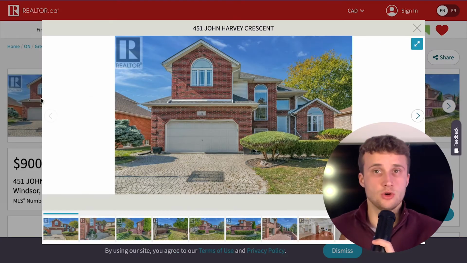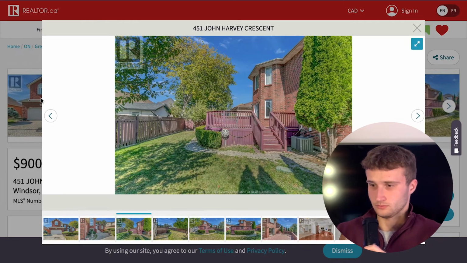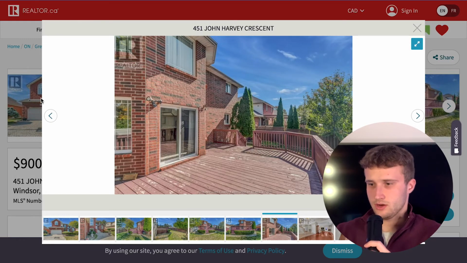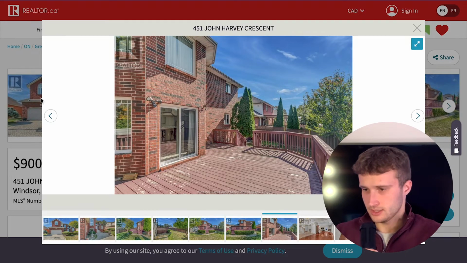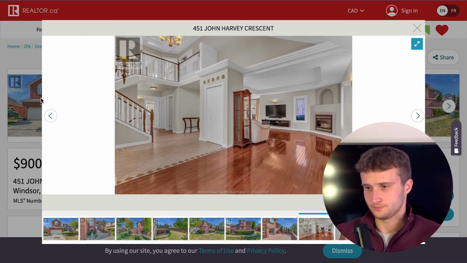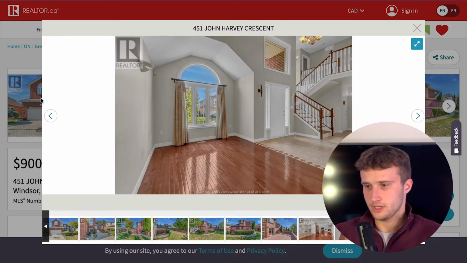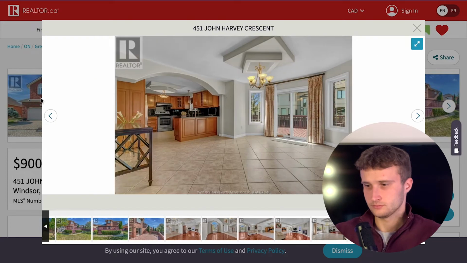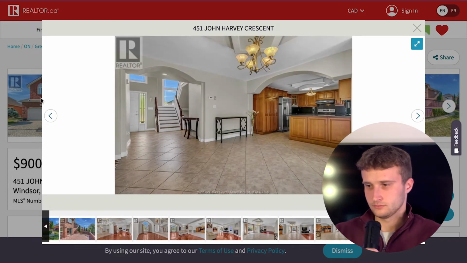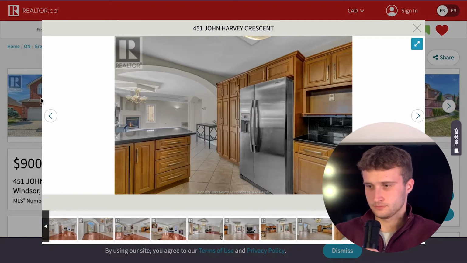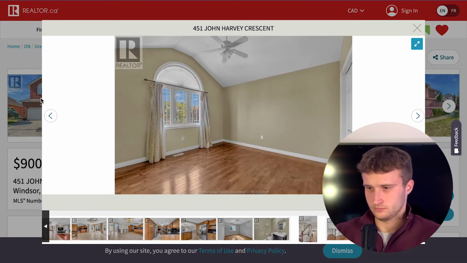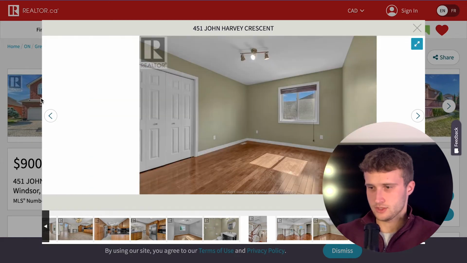Here's a quick tour of the home. So a decent sized backyard, a big deck. Looks like the deck could use some repainting. Pretty nice interior. There's the kitchen. They're in the upstairs right now.